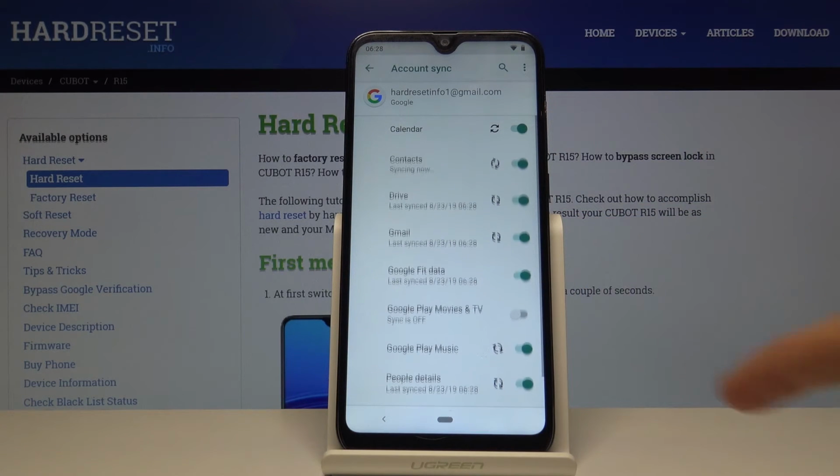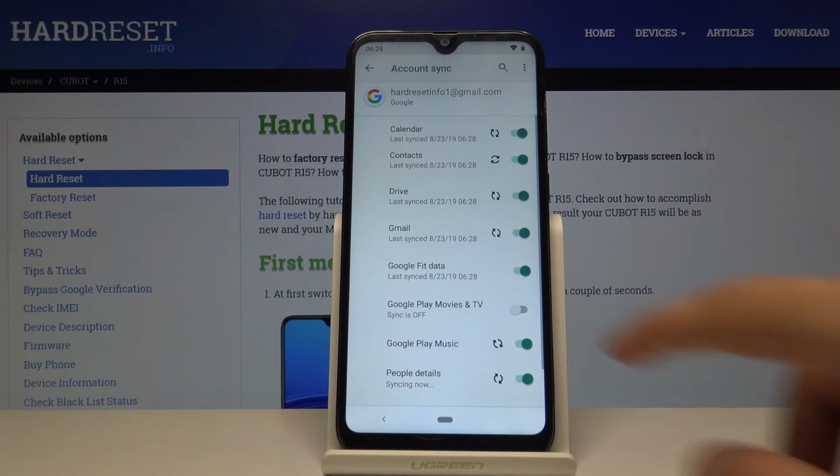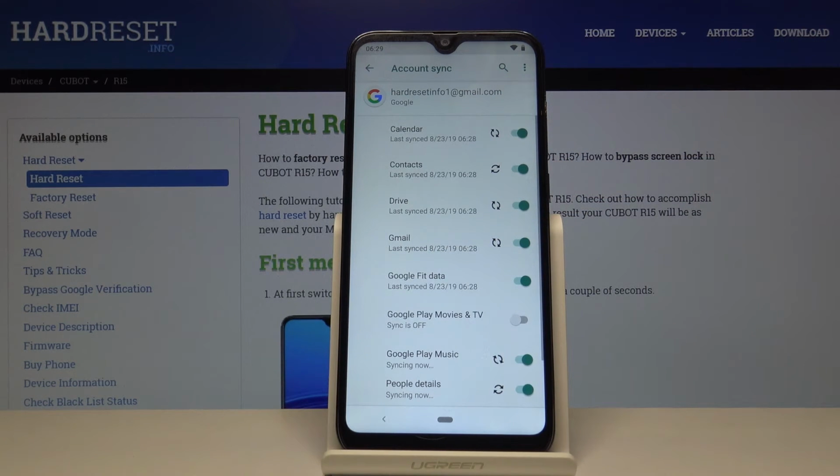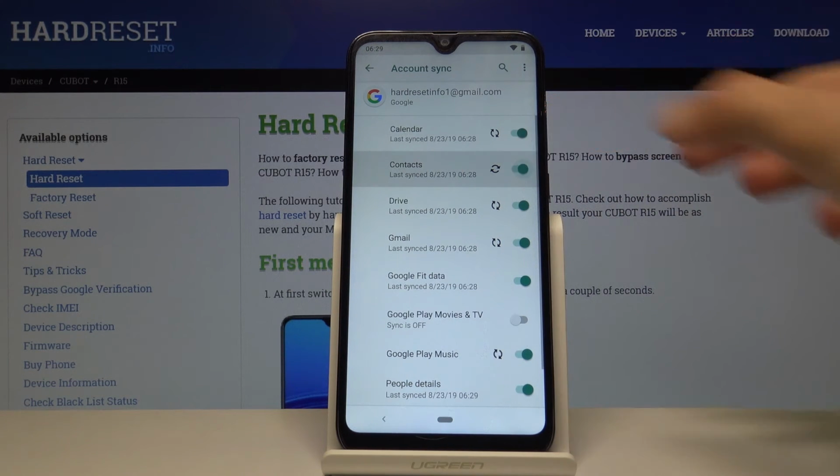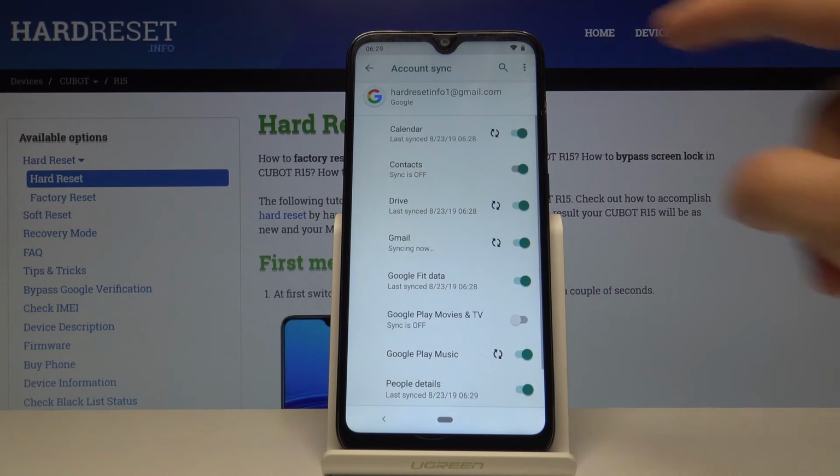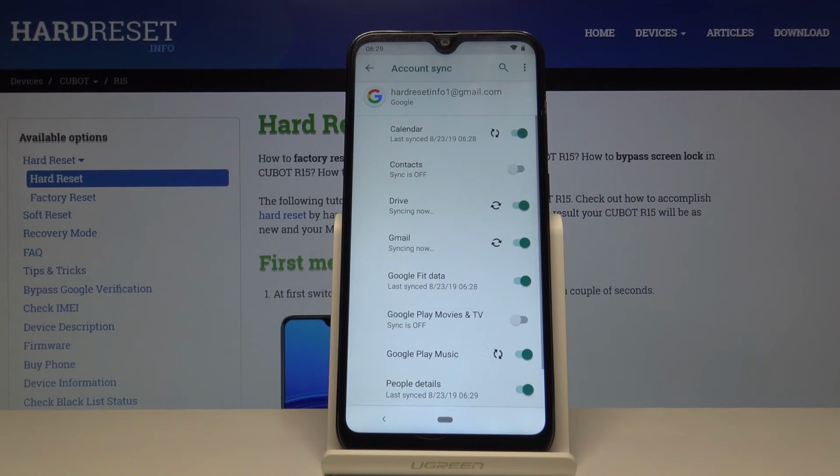Okay, so I think now it's the entire list. So from here you can enable and disable what you don't want to sync. So for instance, you could disable contacts. So now the contacts would only be kept on this phone. And if you're using that same account on a, let's say, different phone, the only thing that wouldn't be synced between those two devices are contacts now.